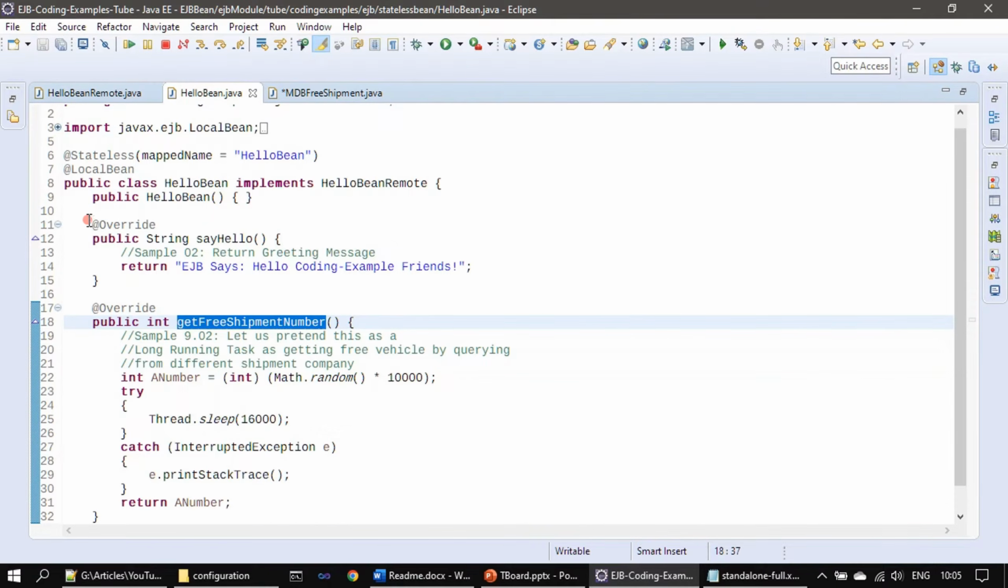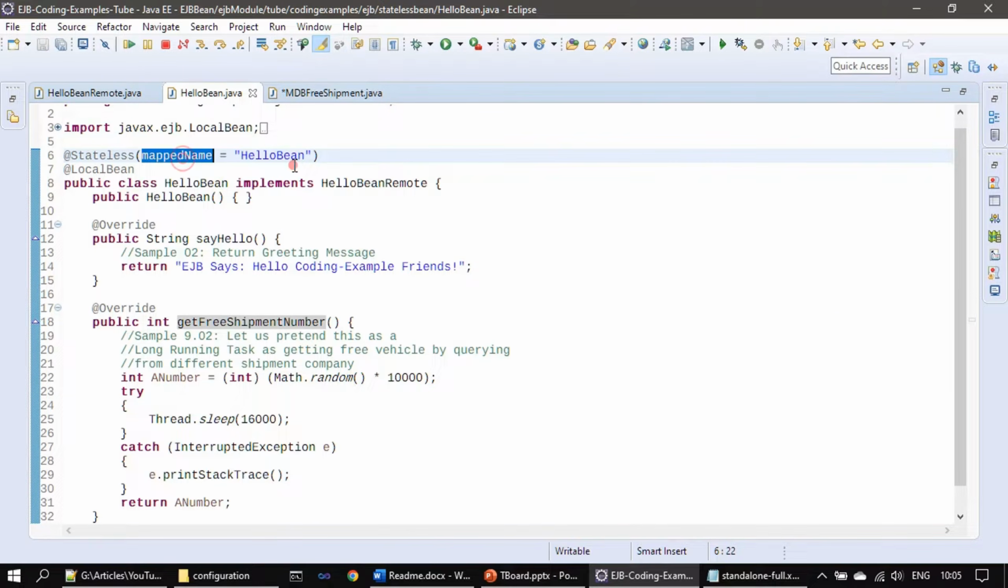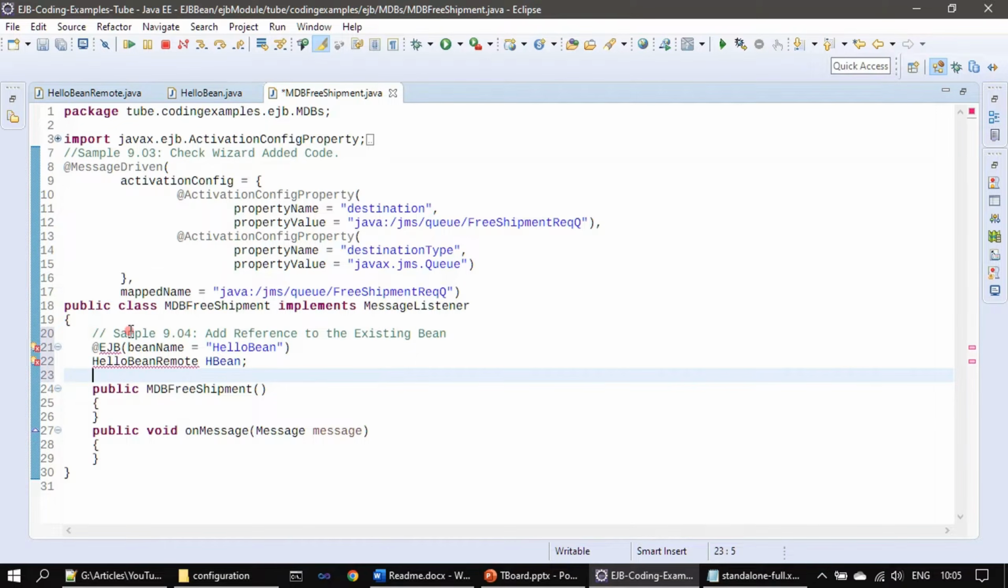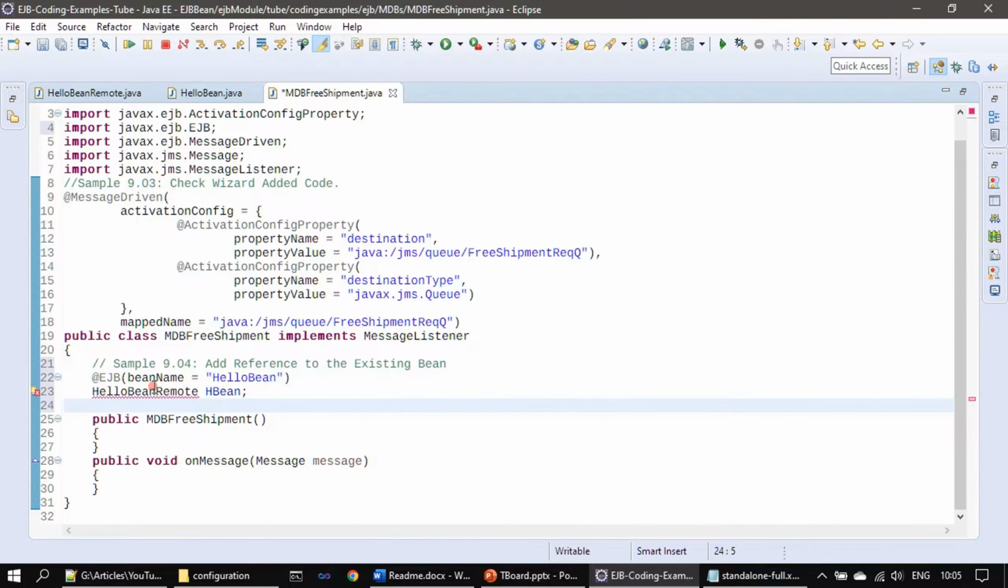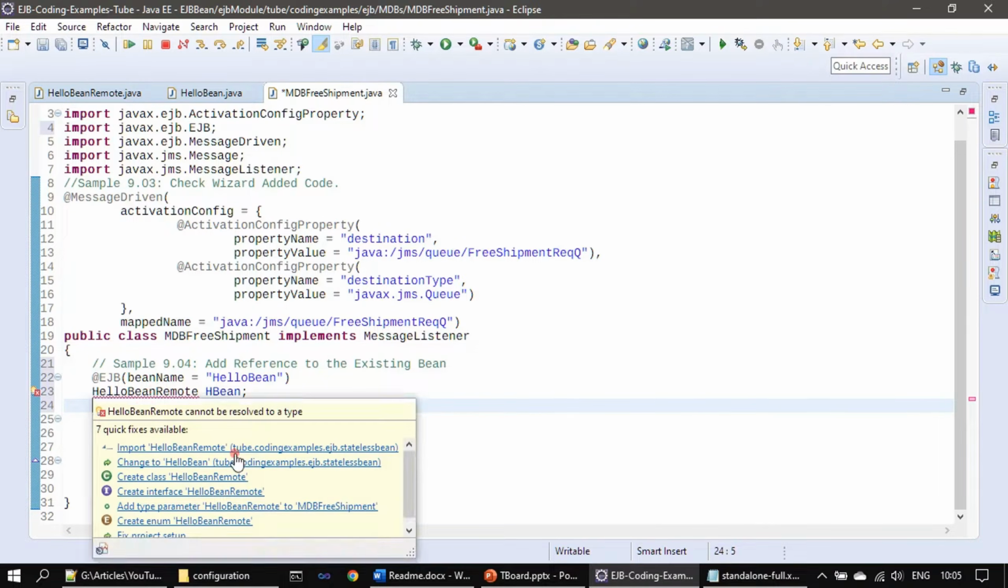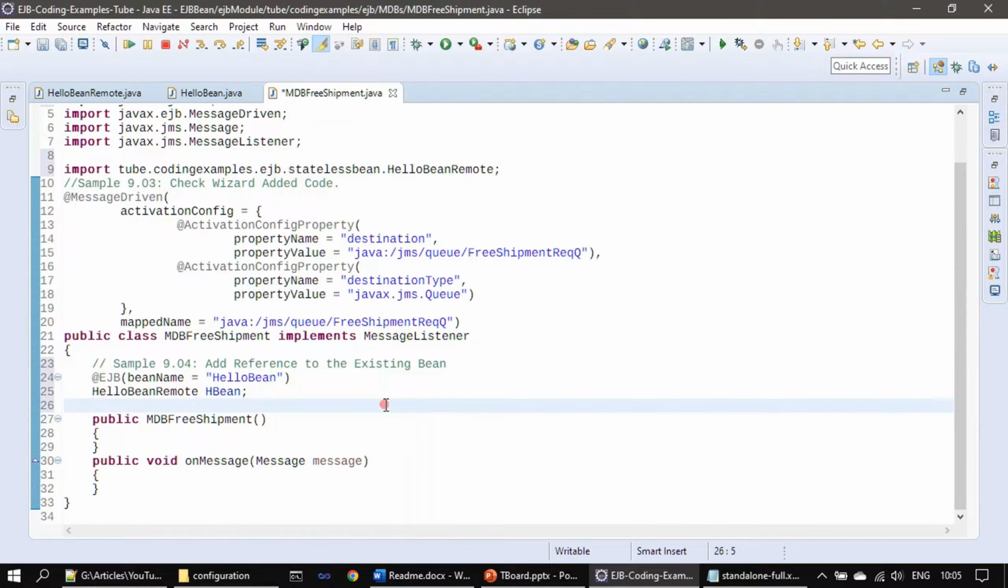Here, if you see the HelloBean stateless bean, the mapped name is HelloBean. Since the mapped name is HelloBean, here we are referring that the EJB bean name is HelloBean. Alright, we will import the EJB annotation from javax.ejb. Then this one will come from our example EJB stateless bean package. So we will import that as well. Alright, the skeleton is set up here for the MDB.